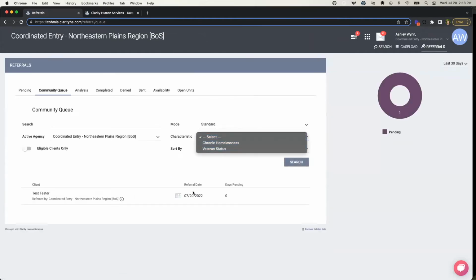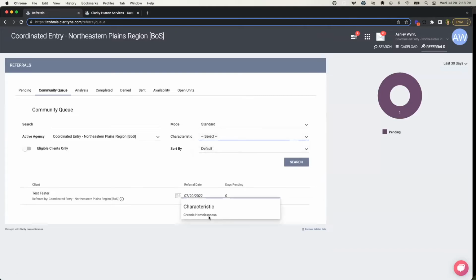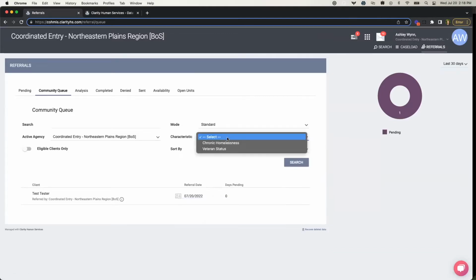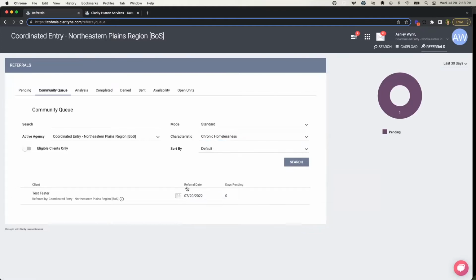The track characteristic you can see right here. So this person is chronically homeless. You can also sort for that here, and it would filter out anybody who didn't have that track characteristic. You can also choose the sort method here. By default, if you don't have a certain mode selected, your community queue will be sorted by the oldest referral and the longest number of days pending on the community queue.